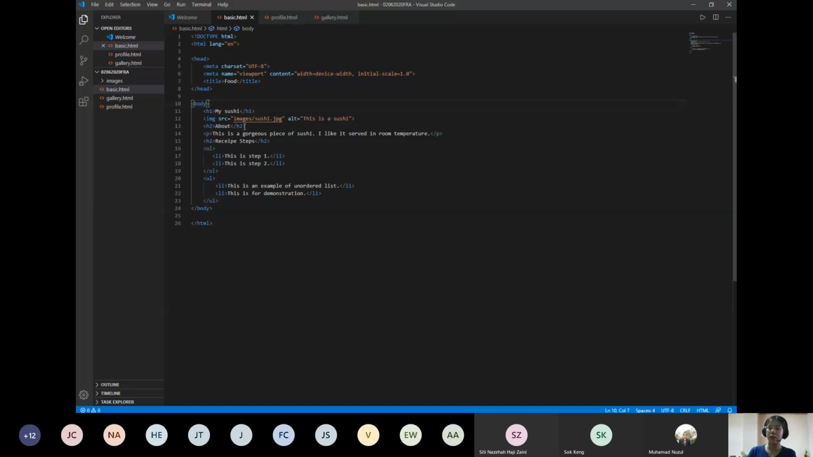So it is case sensitive as well. If it's a big letter, it has to be a big letter. It has to be the same as the subfolder. Alternate tag, so that when I mouse over it, I could see a text appearing. And this is quite good for the visually impaired. When they cannot really see the pictures, but when they mouse over it, they could see the text and understand it.